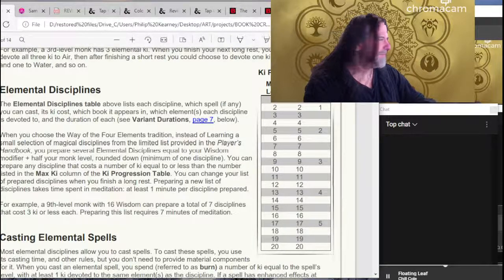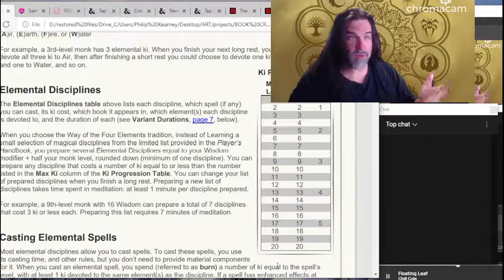A 1st level spell costs 1 ki. A 2nd level spell costs 2 ki. A 3rd level spell costs 3 ki. 4th, 4; 5th, 5. That's just super easy.